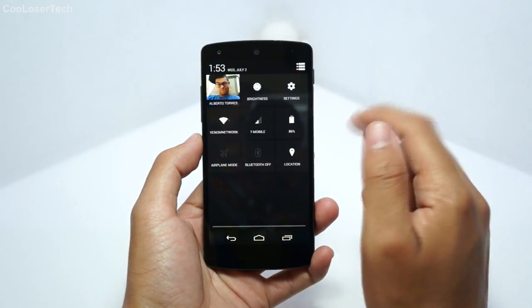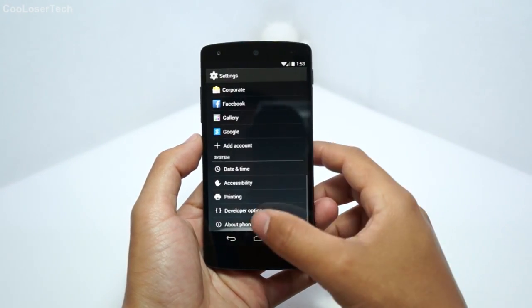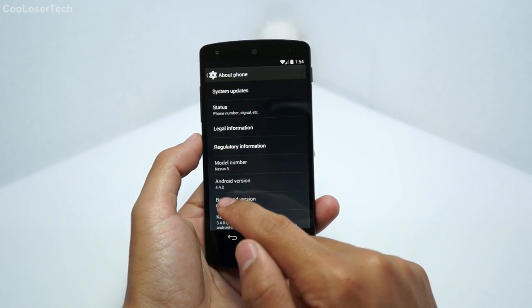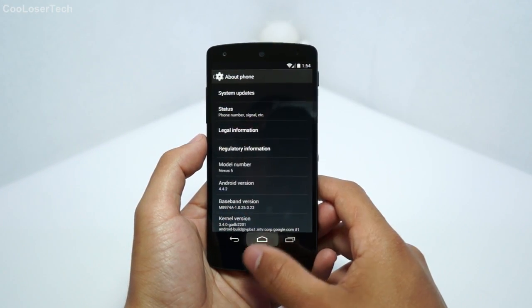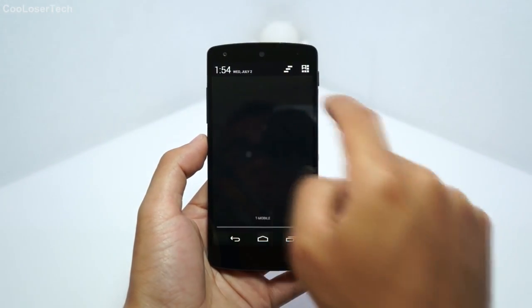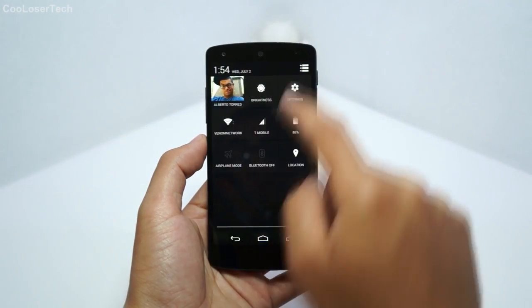Nothing has changed with the firmware. Nothing has changed with the operating system. Everything is the same. I'm actually running on 4.4.2, so pay attention closely to everything that you're going to see right here. I bring down the notifications. This is the stock look. You can dismiss as normal. Two fingers brings up the quick settings.